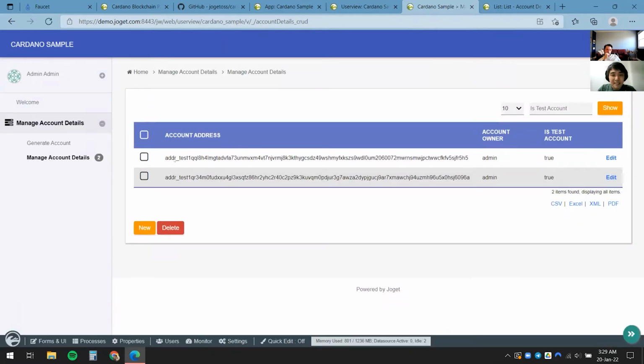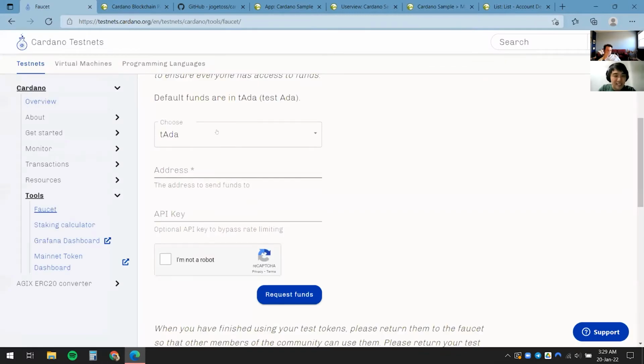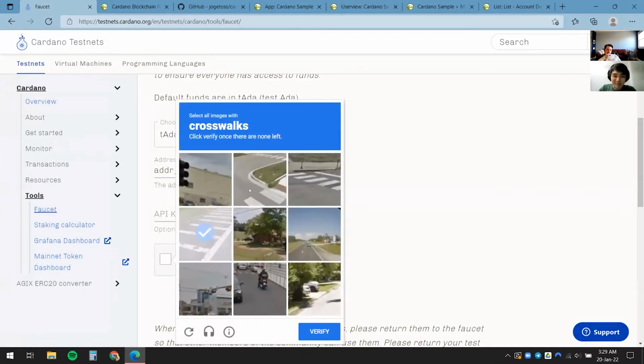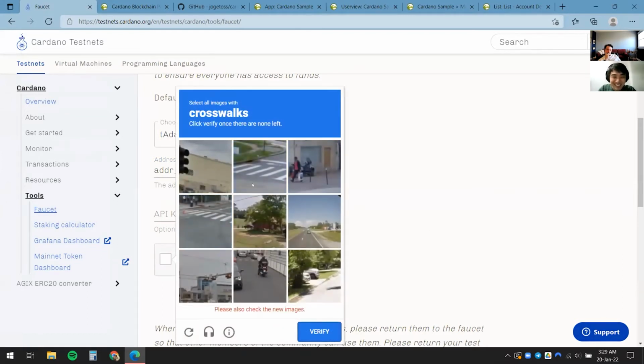Okay, right. While I get started on creating the second part of the demo, I'm just going to quickly copy this address here and fund it from the faucet. So I'm just going to paste it in, do this. Captchas, of course. So right.